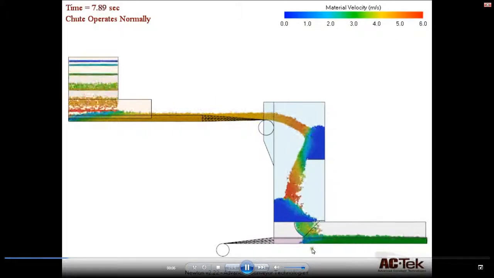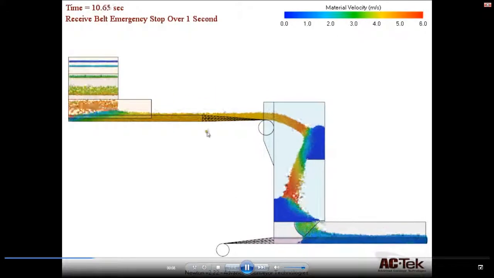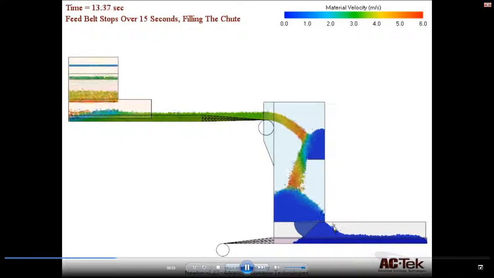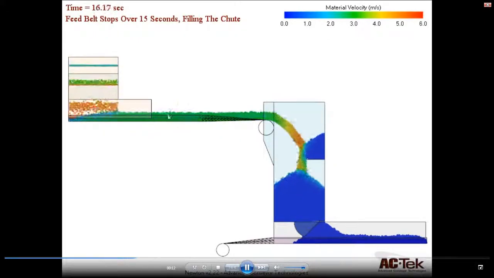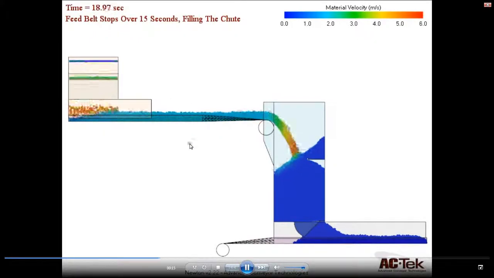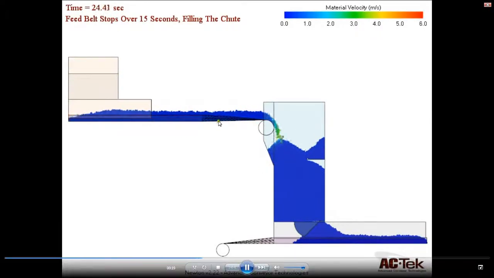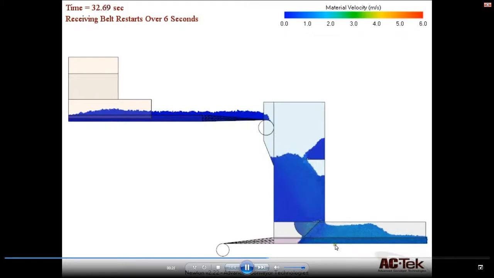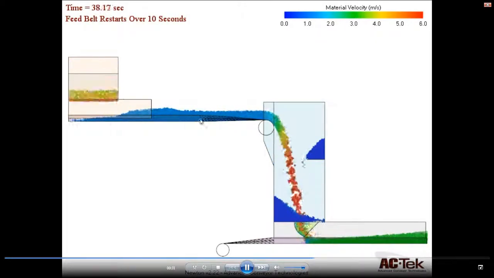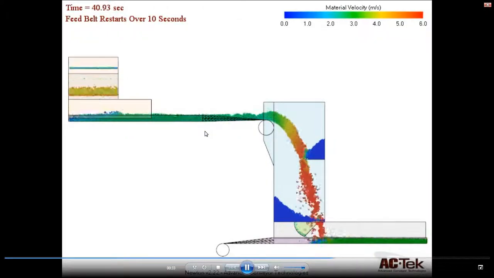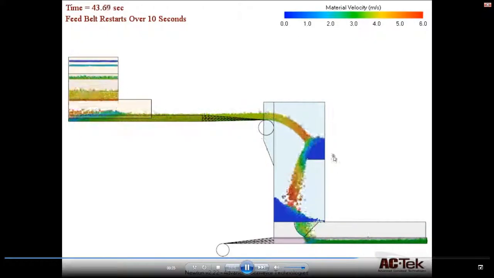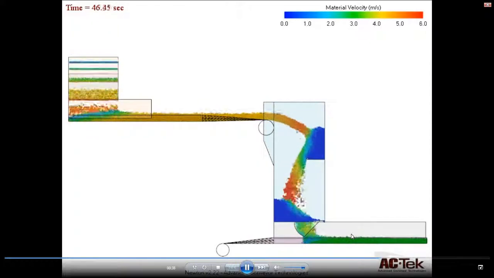So we shut this one down at 10 seconds. At the same time, we shut this one down. This has a deceleration of 1 second. This has a deceleration of 15 seconds. At 25 seconds, this is completely stopped. At 30 seconds, we restart this over a 6-second acceleration. At 35, we restart this over a 10-second acceleration. So at time 45 seconds, we're back to our steady state flow condition.